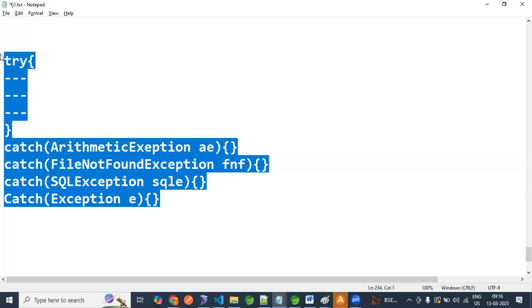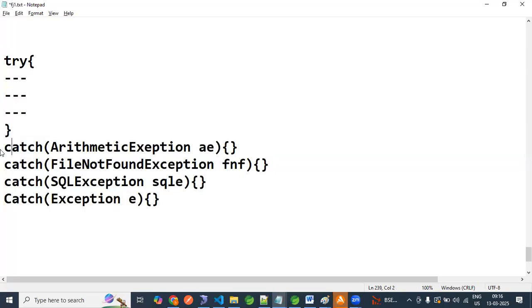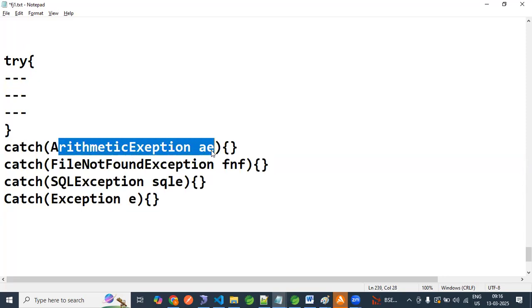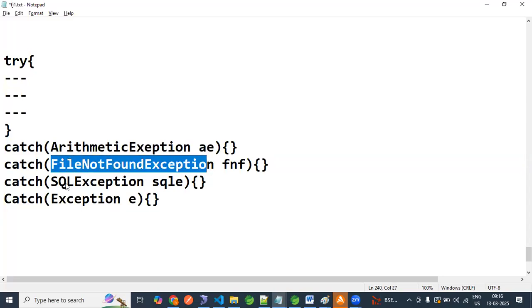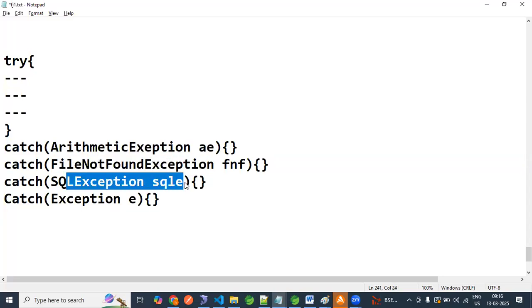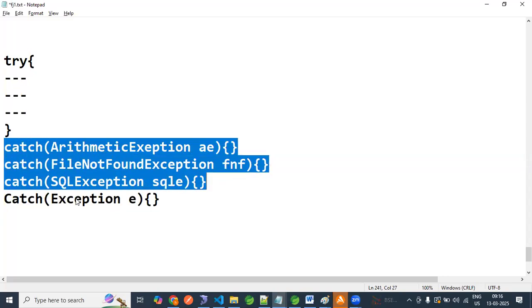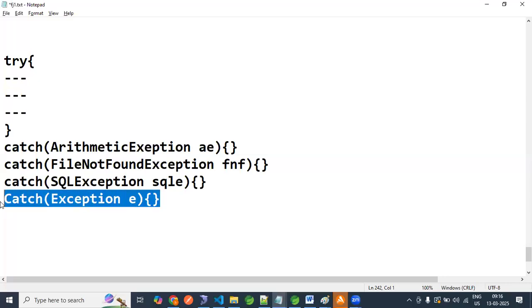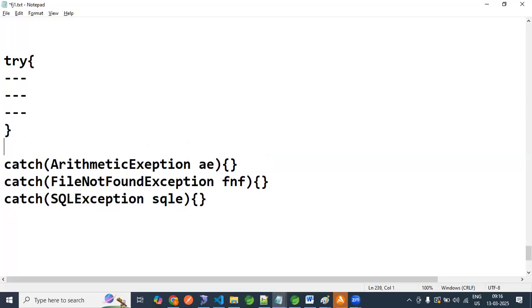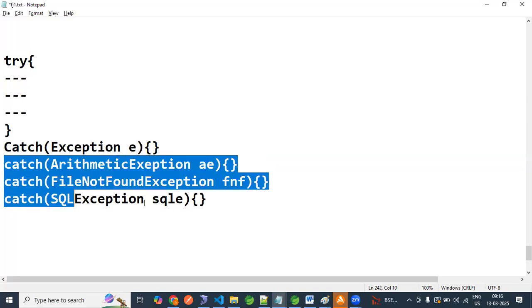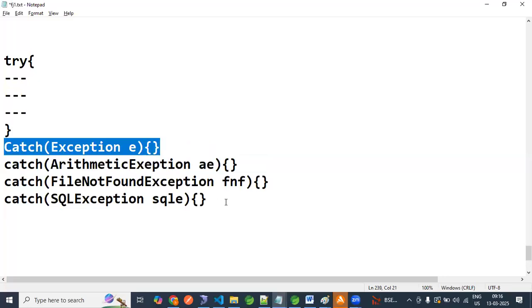Now tell me one thing. All these are children. If ArithmeticException comes, it will take care. FileNotFound, it will take care. SQLException will be taken care of by this catch block. And if it is not taken care of by these blocks, then who will take care? Exception. If I keep this at the top, is there any use of the other catch blocks? No, right? There is no use. Now, we will see that also.